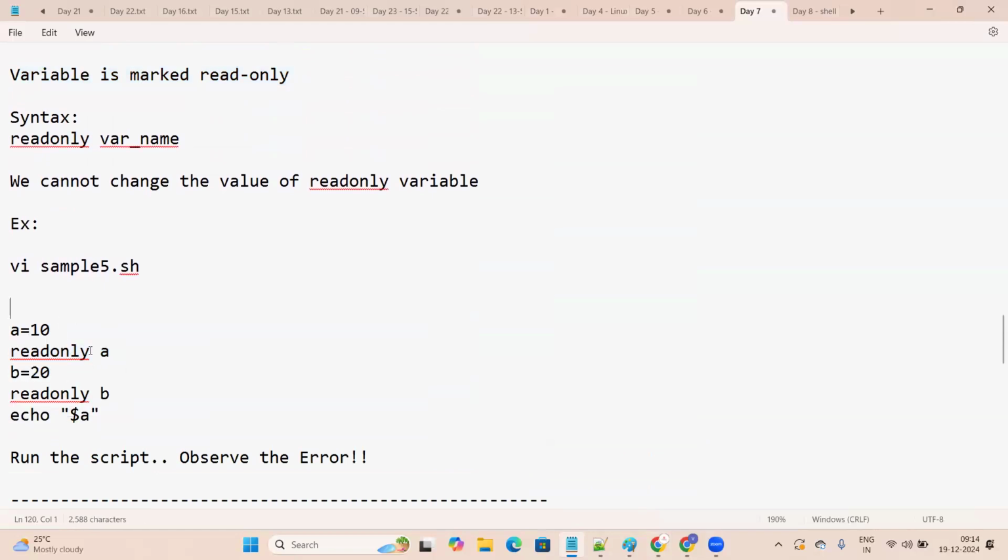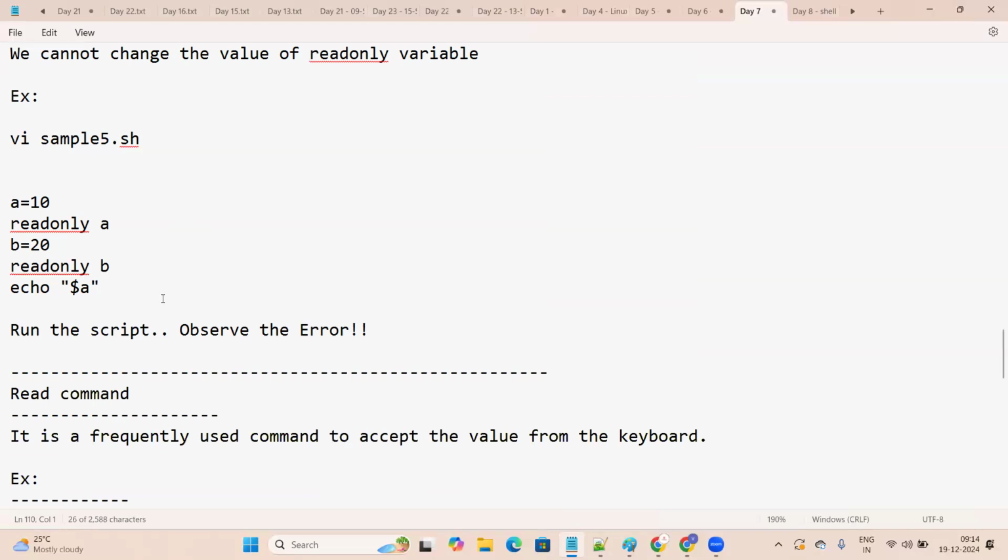In the next lines, even if I declare A is equal to 20, the value of A will not be changed. The value of A will be static. That's the reason why I'm using readonly. Okay, this is how we use variables. This is how we mark a variable as read-only in shell scripting.